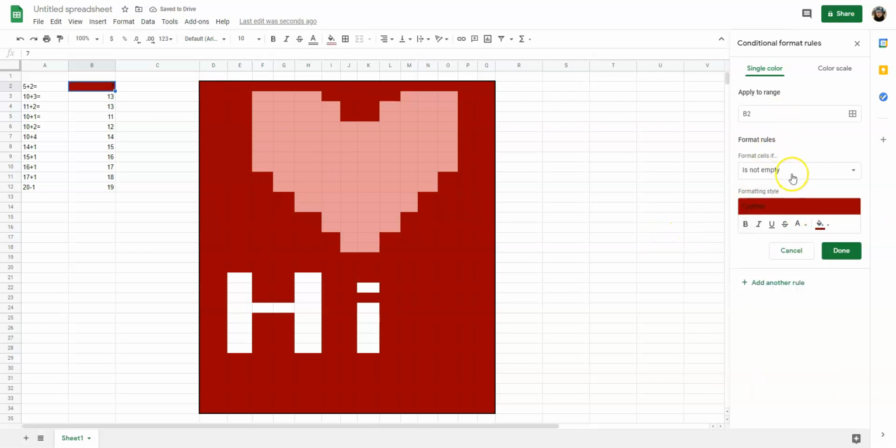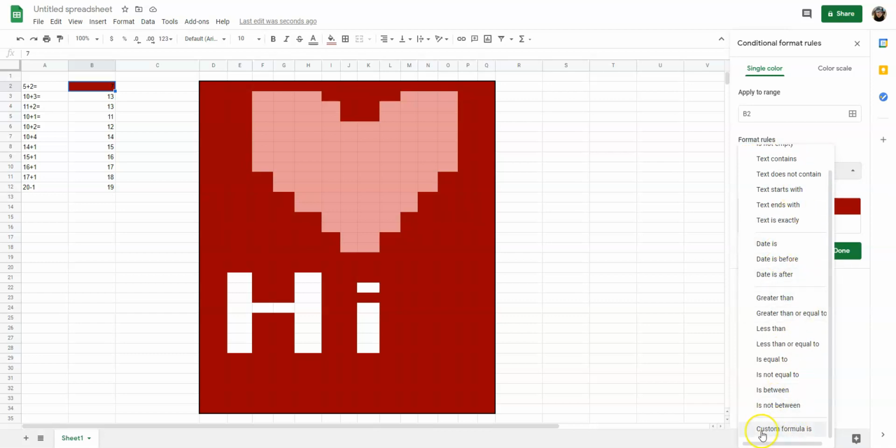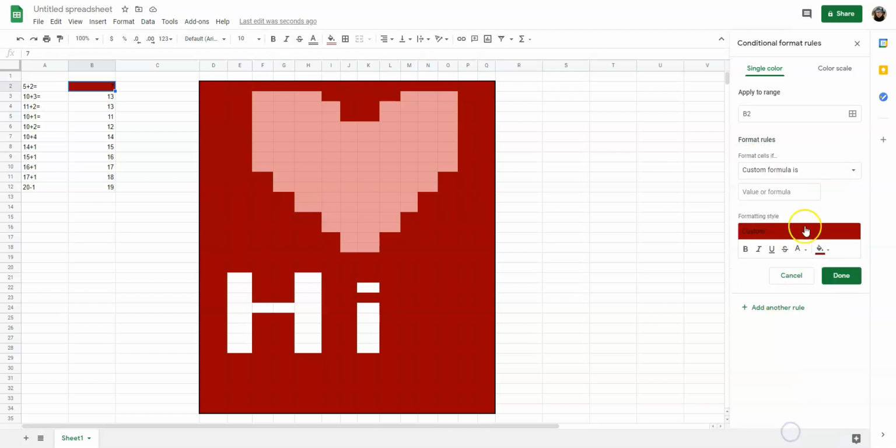So the formula that we need to do, under format rules, it says format cells if you need to actually type in a formula. So we're going to scroll all the way down to custom formula is. Then we're going to type equal sign, $ sign, and whatever cell we're in. So this is B2. So then I'm going to type in $ sign, capital B, $ sign, 2 is equal to, and then put 7. So that means anytime that 7 is typed into B2, it's going to format to a red color.